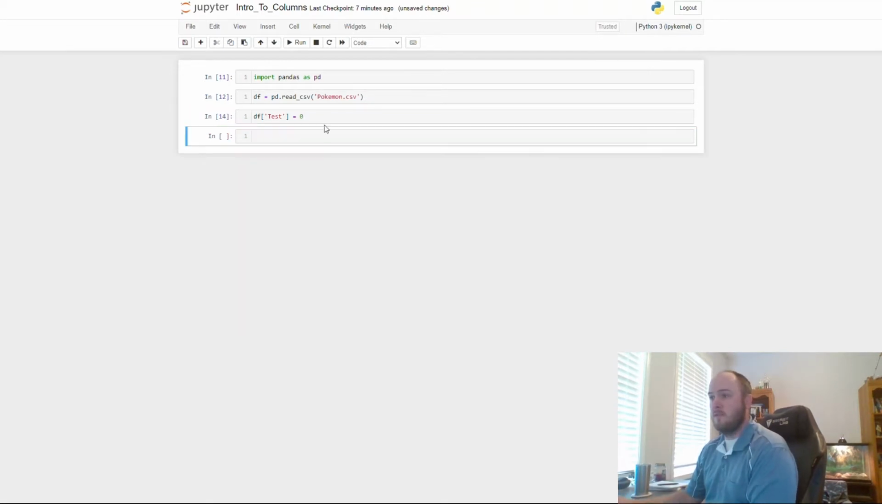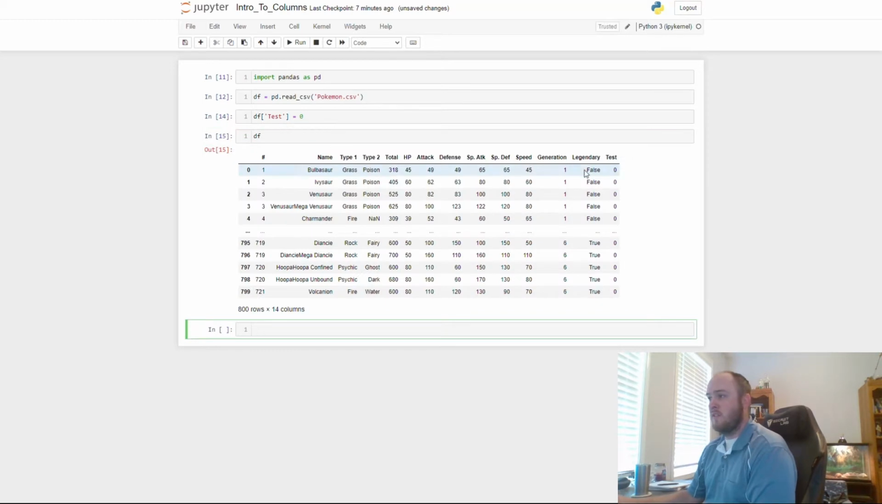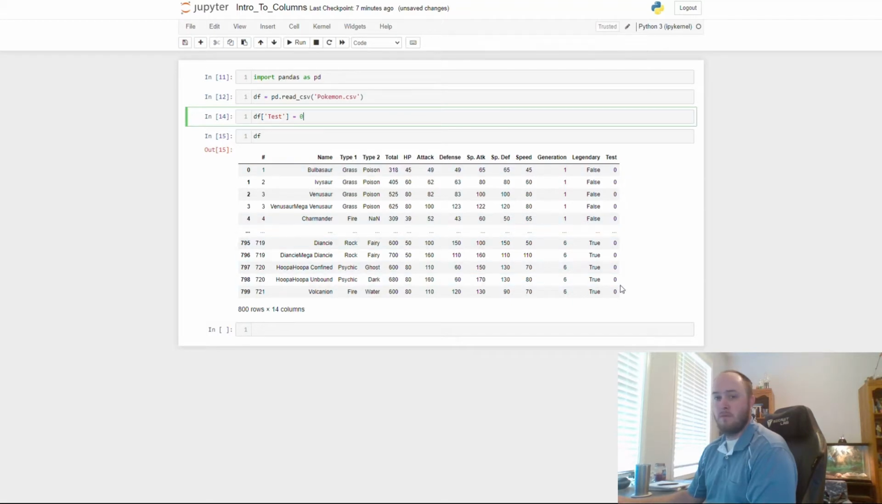So when you do that, you can see that your data frame now has a new column named test with the information that you told it to have. Okay? So this is all zeros because that's what we set it to be equal to all throughout. So that's the very basic way that you create a column in pandas.